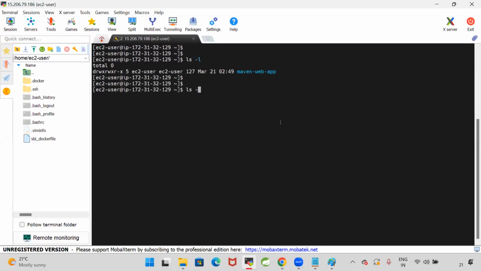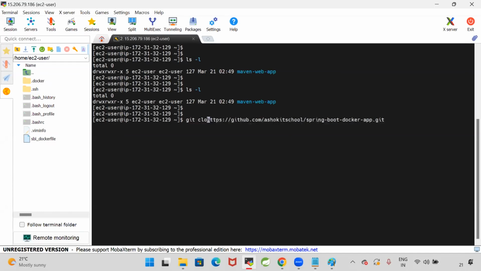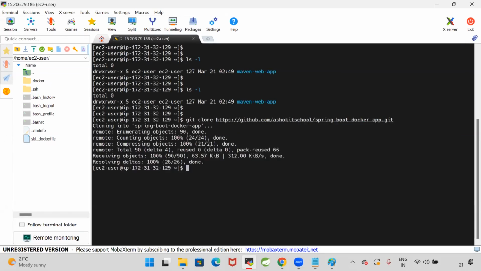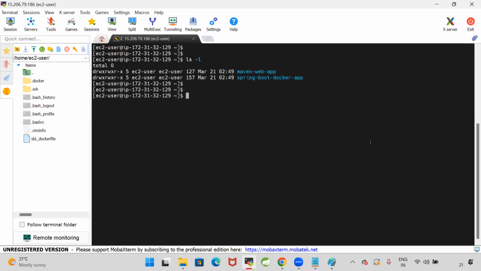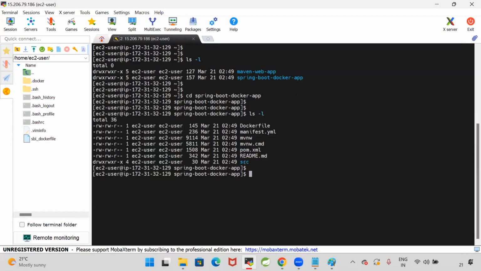Here I'm in the home directory. git clone. With this, I have cloned the Spring Boot Docker application. ls -l. The Maven web application is available, and the Spring Boot Docker application is also available. cd Spring Boot Docker app. ls -l. Now here we have src, pom.xml and a Dockerfile.